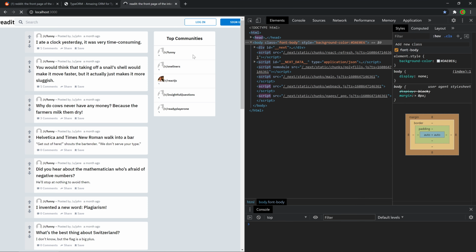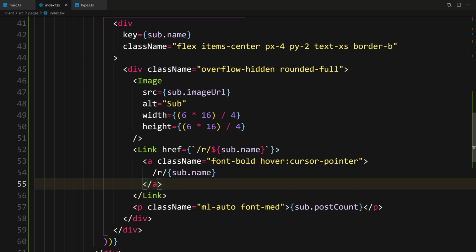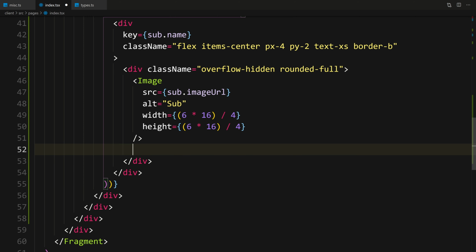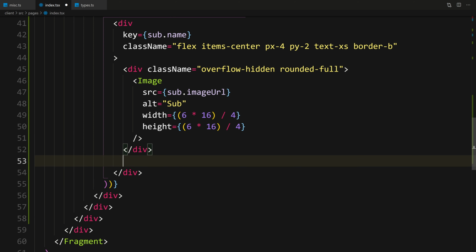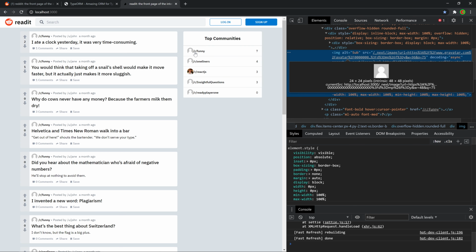All right, that looks very strange. Okay, why is that the case? Okay, because the link and the paragraph should not be inside of that div, they should be right next to it. All right, so put those outside and save. Okay, that looks much better. Let's put some margin as well on the left of this. And I just realized this needs to be a link as well.